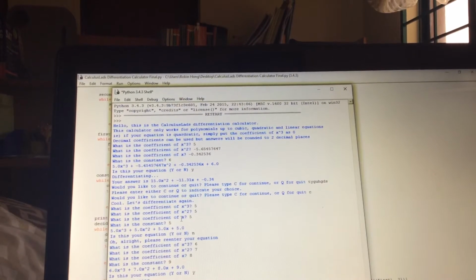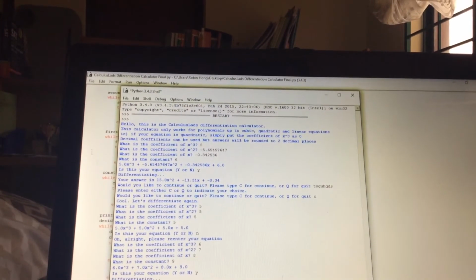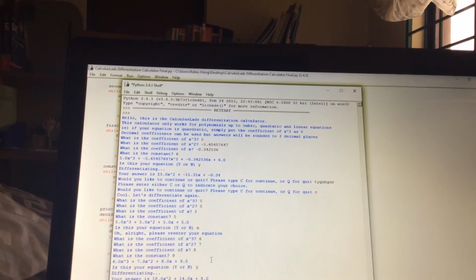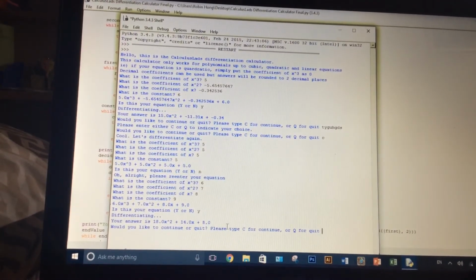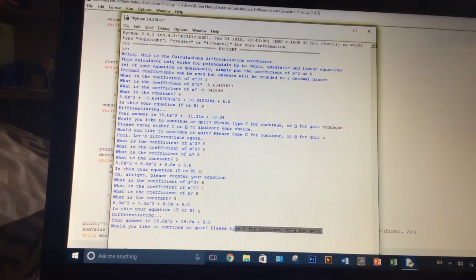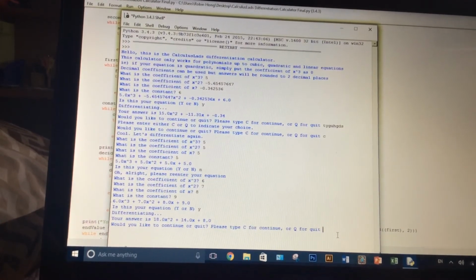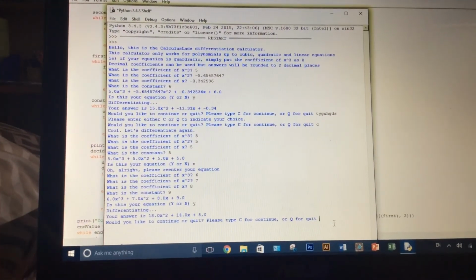So, it'll return your equation first. It will ask if that is the equation you want to differentiate, and then it differentiates it and it returns the answer. And then it says, would you like to continue or quit? Please type C to continue, and we just type Q to quit.